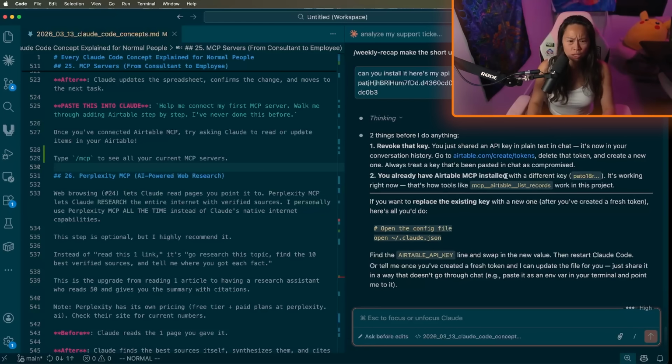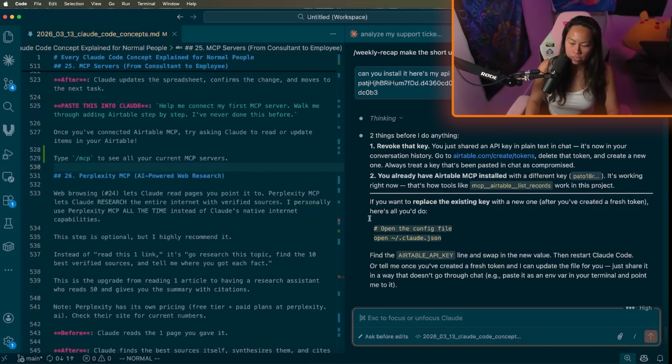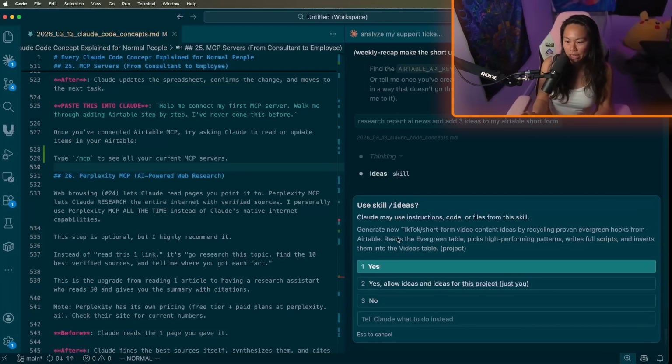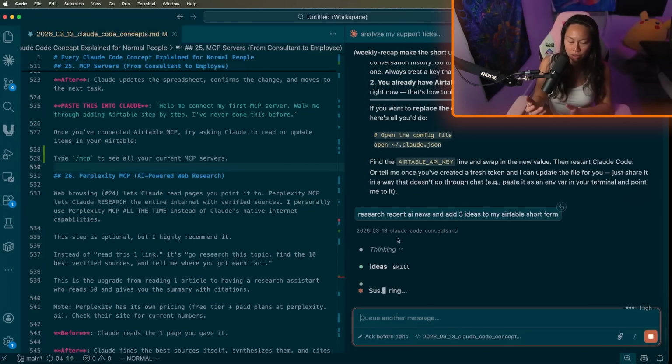Okay. There are really cool things that it can do. So let's do short form, say research recent AI news and add 3 ideas to my Airtable short form. This is cool. So Claude Code is asking me to use this skill called /ideas. And to give it permission, you could say yes. Number 2 will always allow this for this project, so you don't have to allow it every single time, okay? Or you could say no, obviously, to deny it.